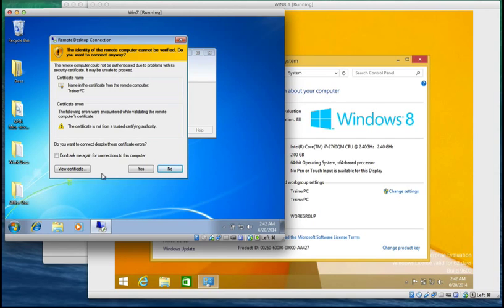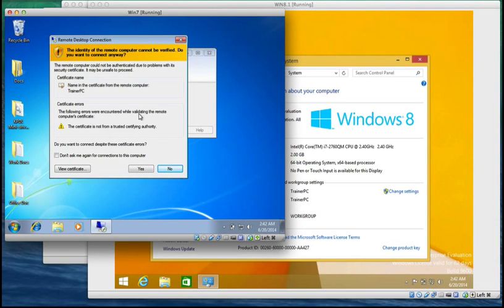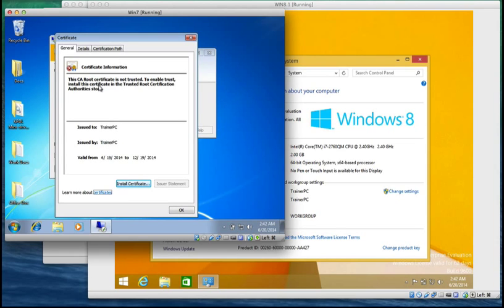Are you getting me? That's why if you come in here, you'll notice it says certificate name. Now remember, I'm connected to Trainer PC. Can you see there? Trainer PC. Now if you notice there, it says the following error was encountered while validating the remote computer certificate. It says the certificate is not from a trusted certifying authority. Do you know why? Because this certificate is self-assigned by the computer. That's why if you click on view certificate, it will show you the certificate of Trainer PC. Are we together? You see it says that because there's no root. Remember, in order for you to get a certificate, you need a root, which is what? Certificate authority. Are we together? It's just that this certificate is self-assigned and is not trusted because it's a computer that assigned it to itself.